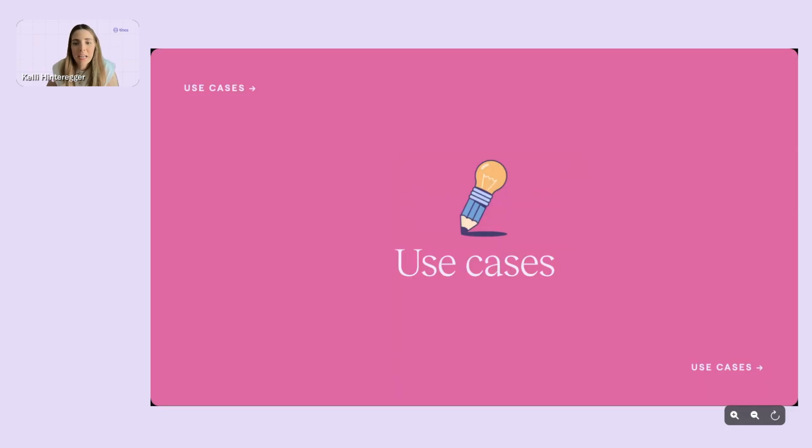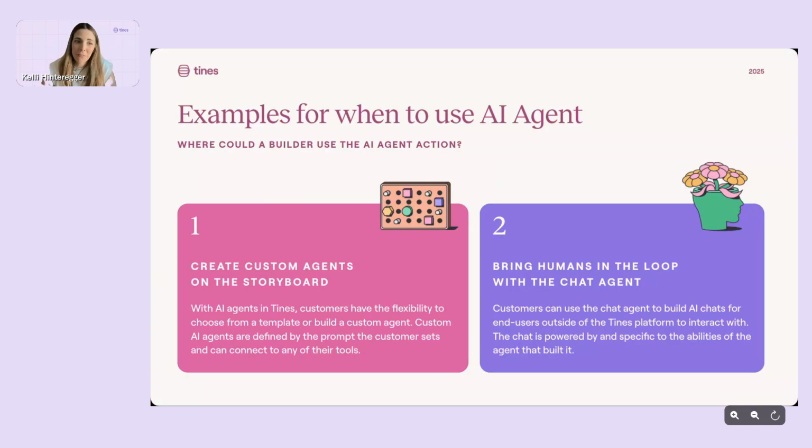Okay, so getting into use cases and how you might be applying it. As I said, and I'm going to repeat myself a few times in order to help y'all retain some of these messages because it's a lot of information, there are two real purposes for the AI agent action. One is to create those custom agents on the storyboard that your workflow is going to interact with. And the second is bringing humans into the loop where you need to, and allowing them to interact with the agent. Again, when you're thinking about this in the context of your customer, as the trusted advisor, you can coach them into how this looks for their business, given what you know about it.